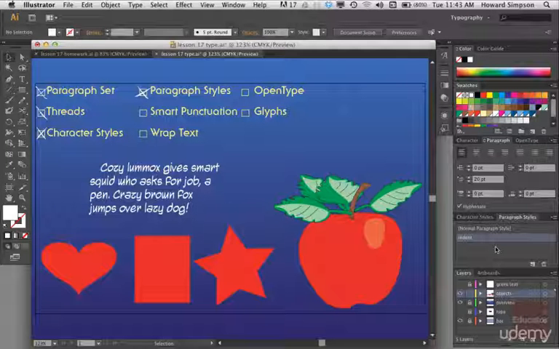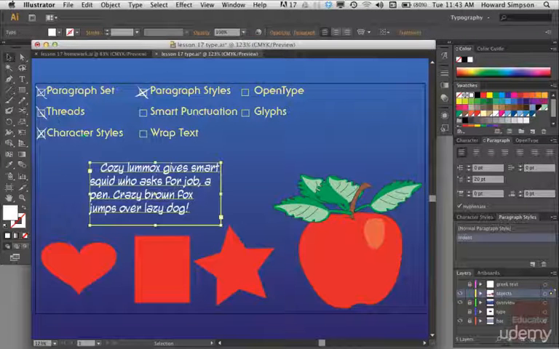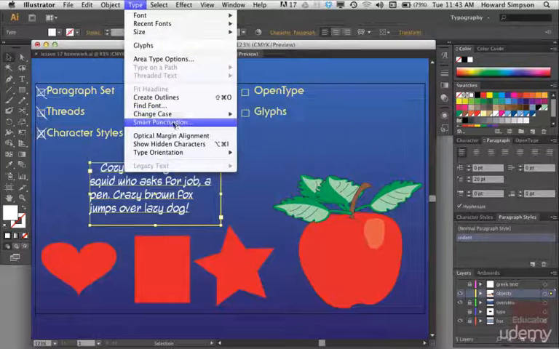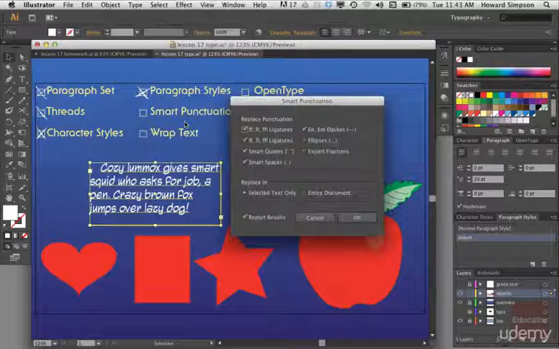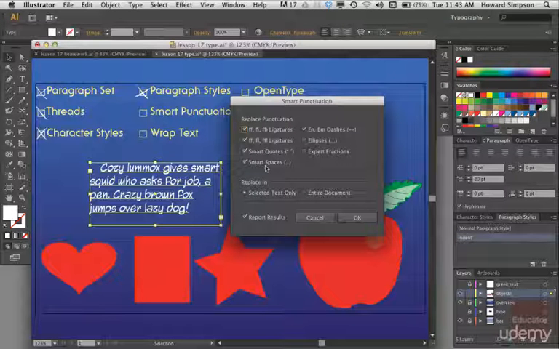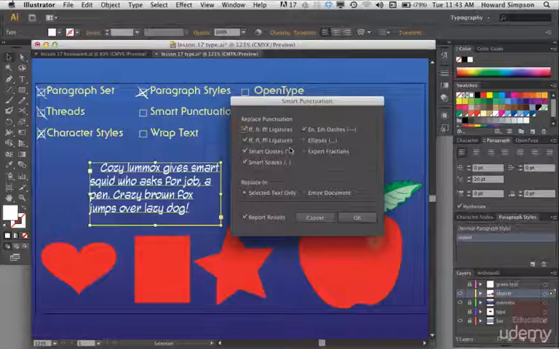Okay, so now let's take a look at smart punctuation. All right, so go to Type, Smart Punctuation. And this is something I basically leave on so it does it because it makes work look more professional. So for instance, you can have ligatures that happen automatically. Also smart quotes, those are the curly quotes instead of the straight quotes. So it just looks better.